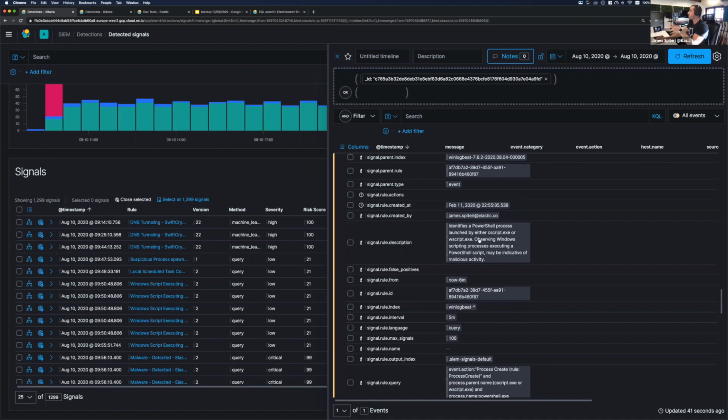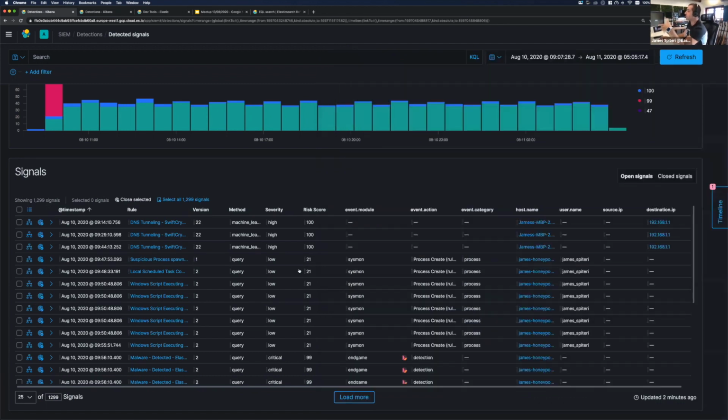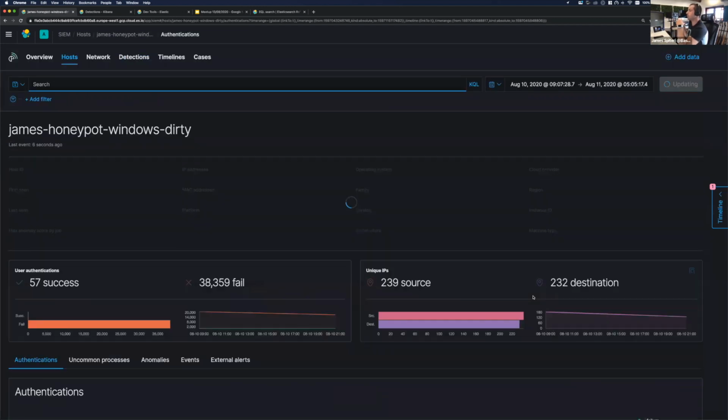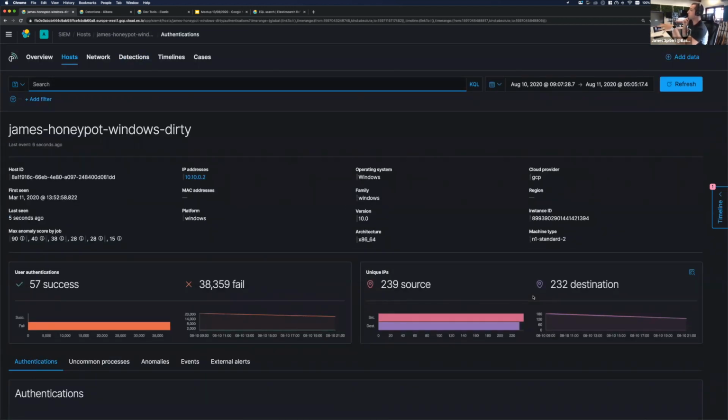But personally, if I was an analyst looking at these events, I probably wouldn't start off from just one, especially if I've noticed that all these different events are happening for the same host, this James Honeypot Windows 30 host. So one thing we can do is, instead of going into every single individual alert, we can dive into a host context. I can literally just drill down into this host, and this is going to show me the host view, so everything that's going on on that individual host.